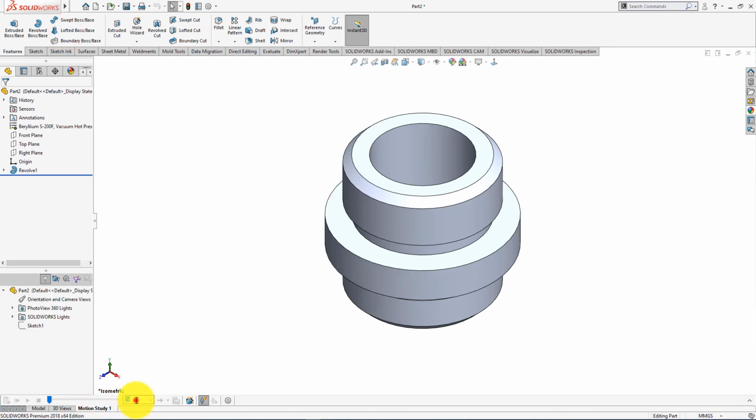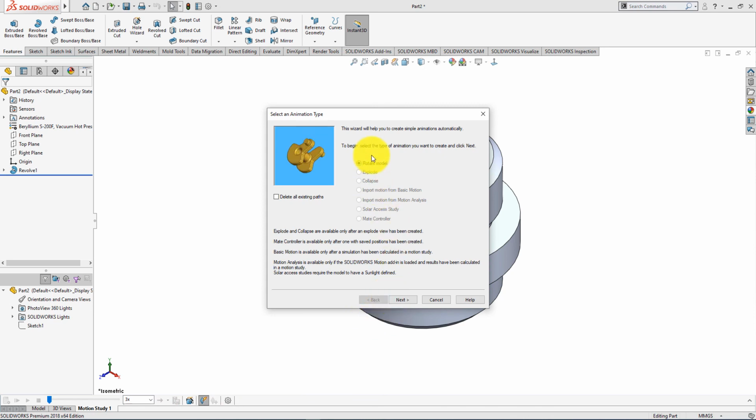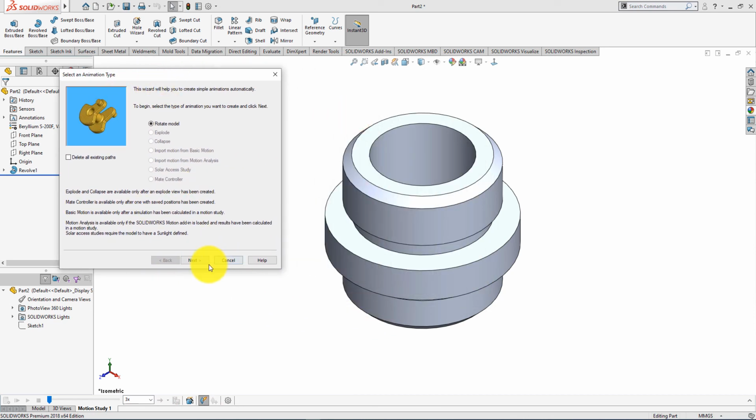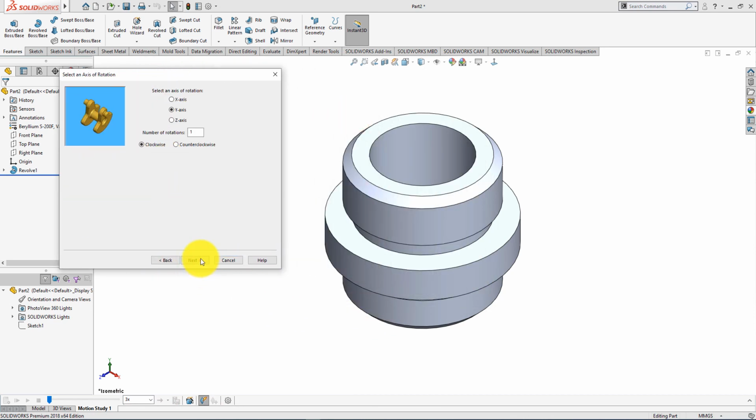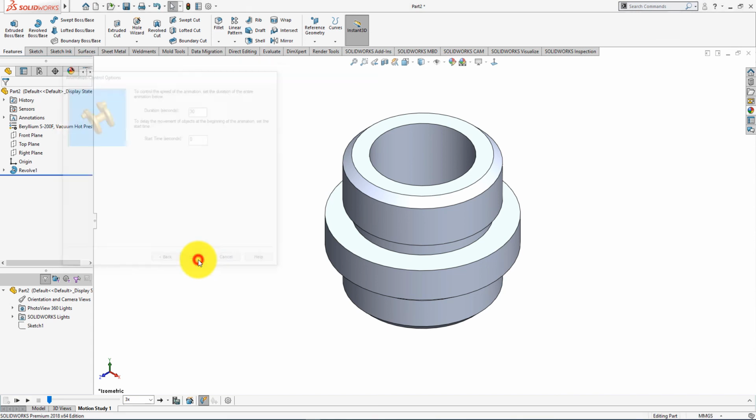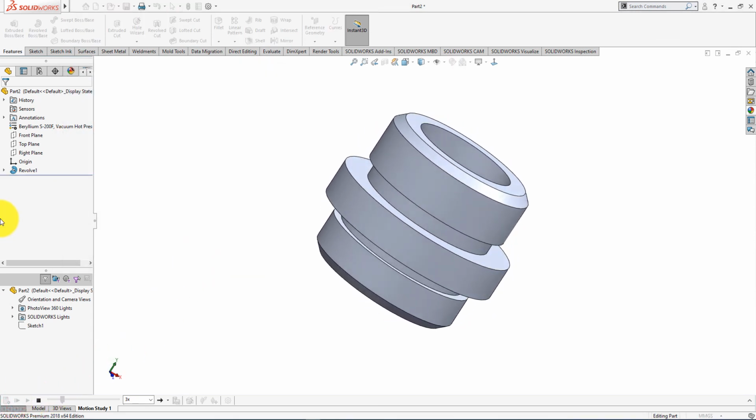Let's do motion study. Make this speed 3x. Select animation wizard. Select rotate mode and click next. Select y-axis of rotation and click next. Change this duration to 30 seconds and click finish. Now select play from start.